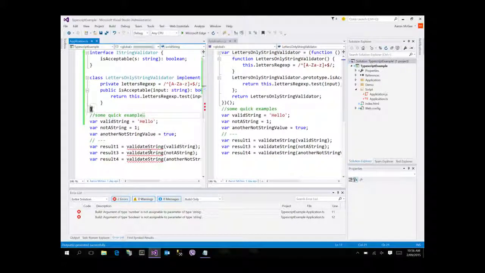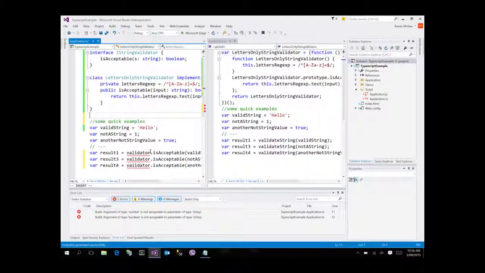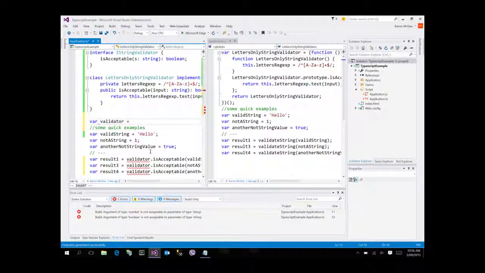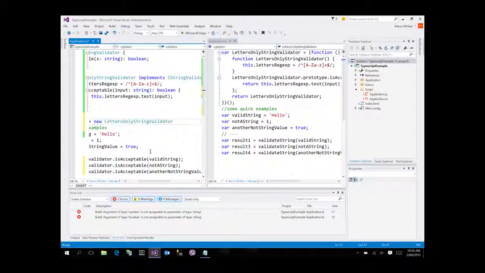Just while Aaron's doing that, we're actually using a plugin here. It's called Web Essentials. That plugin allows us to set things up so that as we save our TypeScript, it immediately compiles to JavaScript. It's a great tool if you're learning, so you can just play around. I do this in TypeScript, save, and that's what I get in JavaScript.